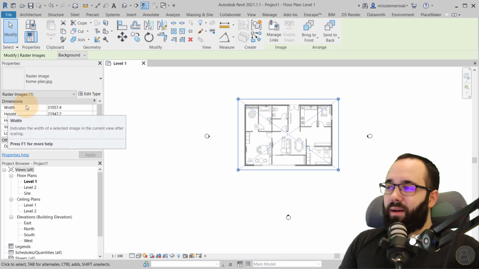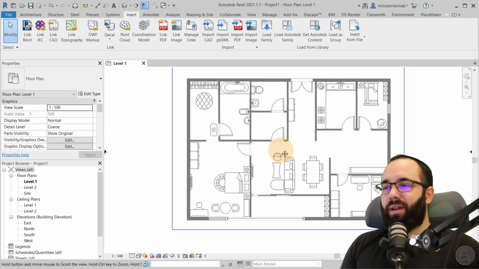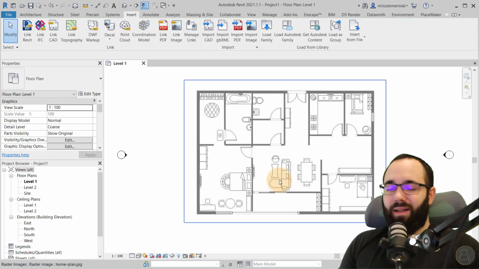Also here under dimensions, you can control the width and height numerically. So if you have a numerical value that you want to use, you can just type it in here. Now, in a lot of cases, you're not going to be able to use the numerical value because, as you can see, this image exceeds the floor plan. So even if I knew perhaps the distance from here to here, it still wouldn't help because this is measuring from here to here, or this is probably the height one, yeah. So the height is from here to here, so that doesn't work.